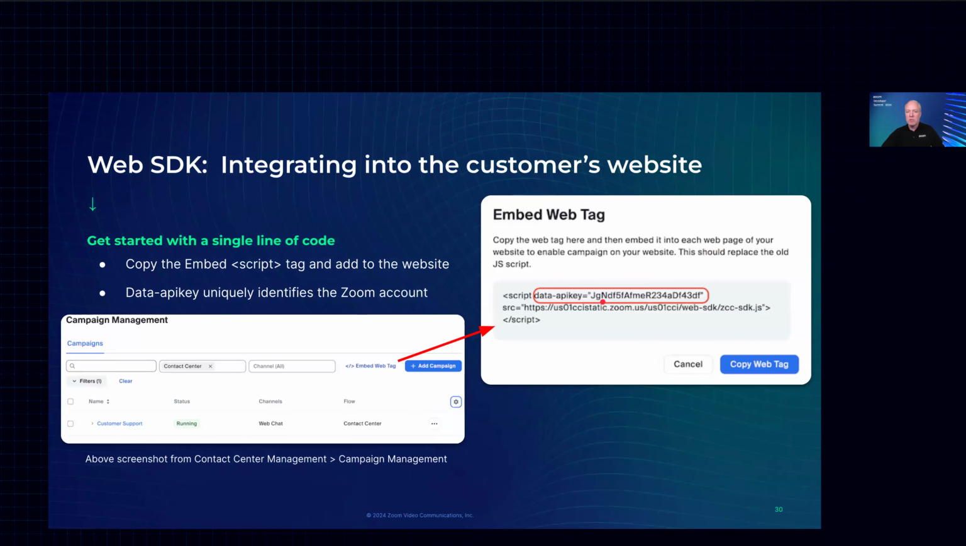Let's walk through, if you're a website developer, how do you embed the Web SDK into your website. It's really easy. You'll go to your Zoom Contact Center admin portal. We have a section called Campaign Management. From there, you'll click on the Embed Web tag. There's a single line of code, a single script tag. Copy that script tag, put it on the website. If you're the web developer, add it to your code. And that's all that you need to do to get started.